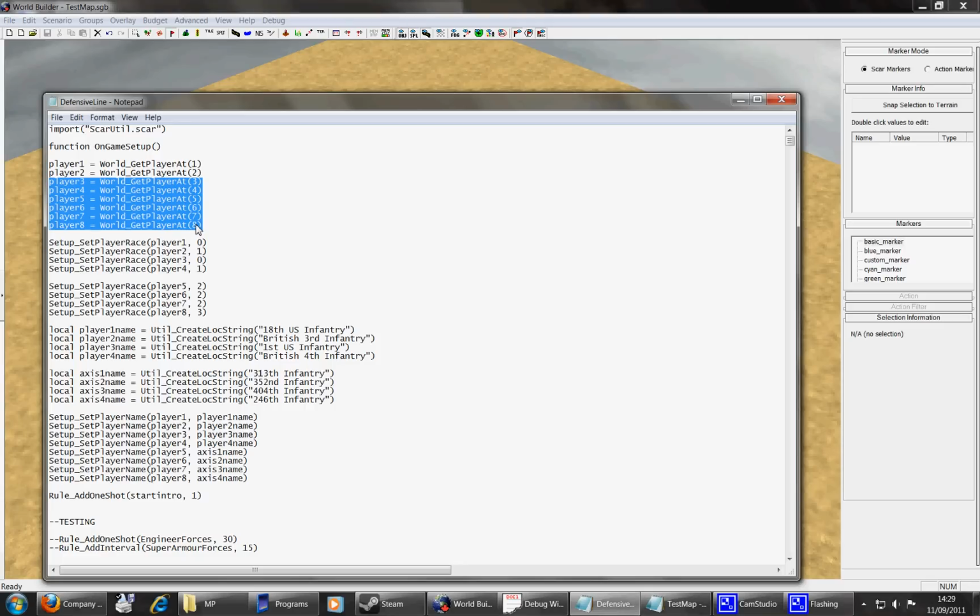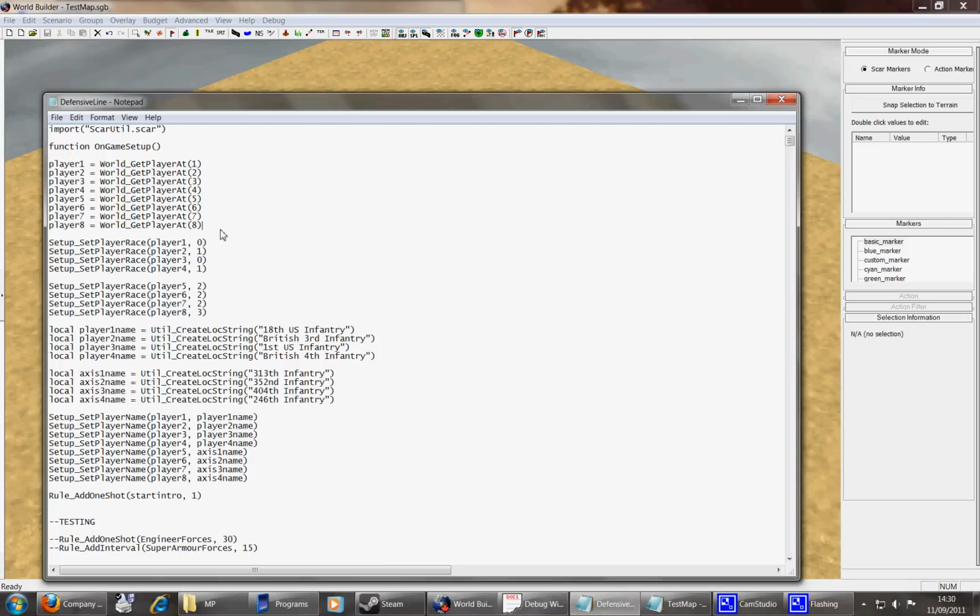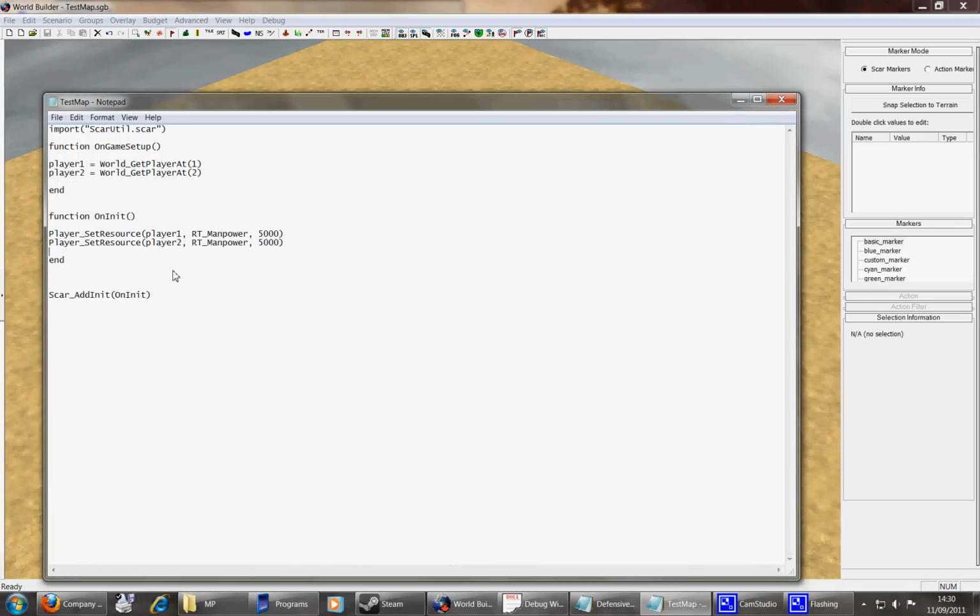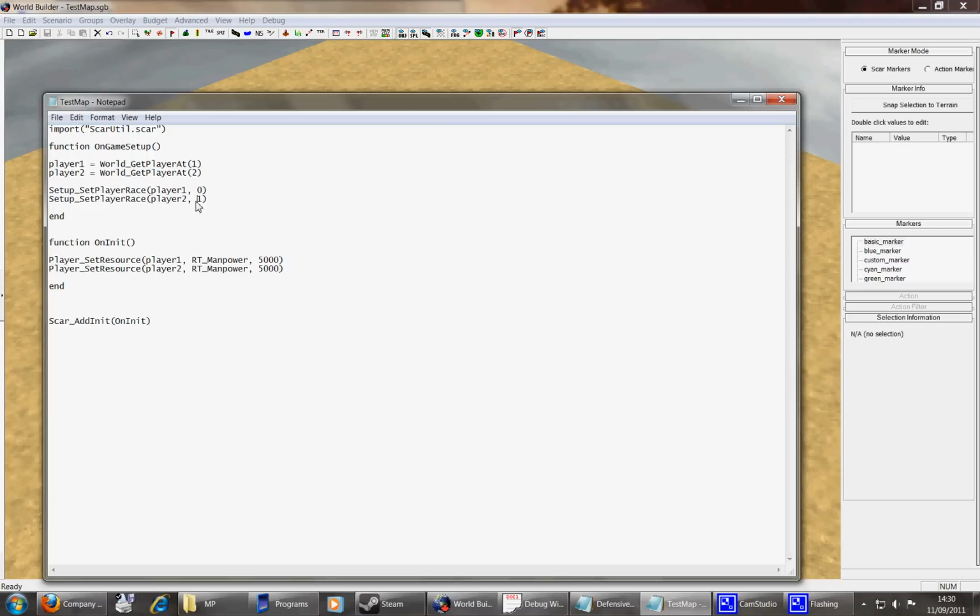Okay, I'll tell you what as well, while we're here, we'll do another little example. We'll add these set player races as well. So if we add this into our on game start, and we'll move that to a 2, what that'll do is set our starting races for the two players as well. So it basically overrides the player's choice of race. Okay, we'll save that again.